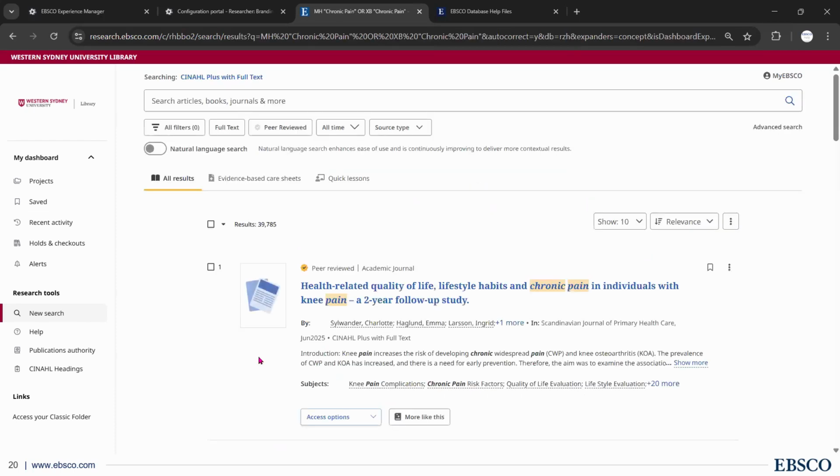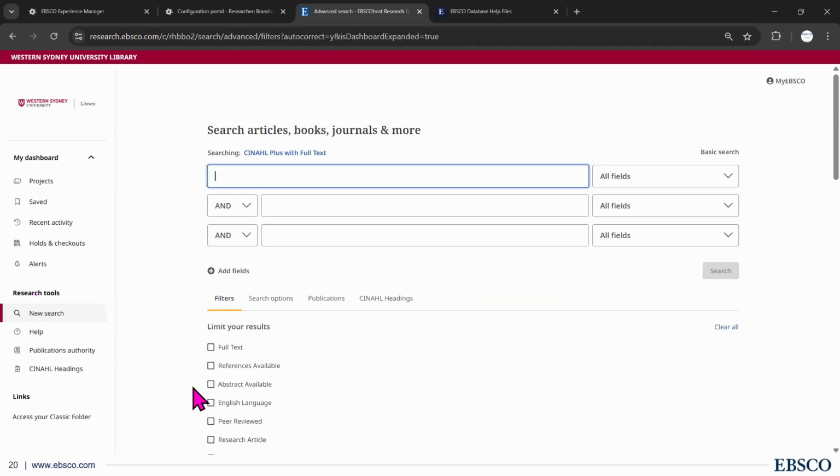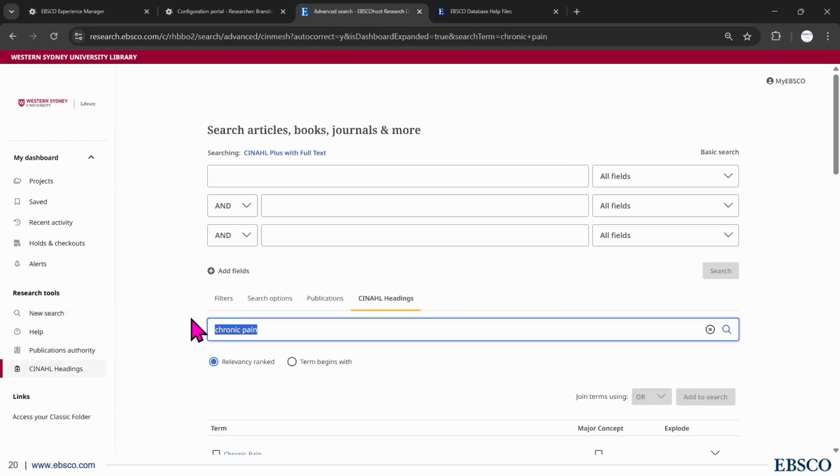So this is my first concept in my search strategy, and I've got chronic pain here in my search results. So I'll see that term featured in the title, as well as the abstract, and as well as the control terms in the subjects. I'm now going to go into new search and might do the same thing for my next concept, which is mindfulness.